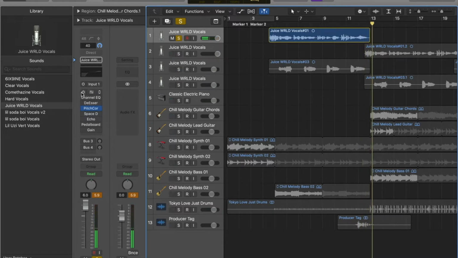Of course I have auto-tune on that, but you don't have to use it, I'm only using it for the stylistic effect. And first, we add a compressor.